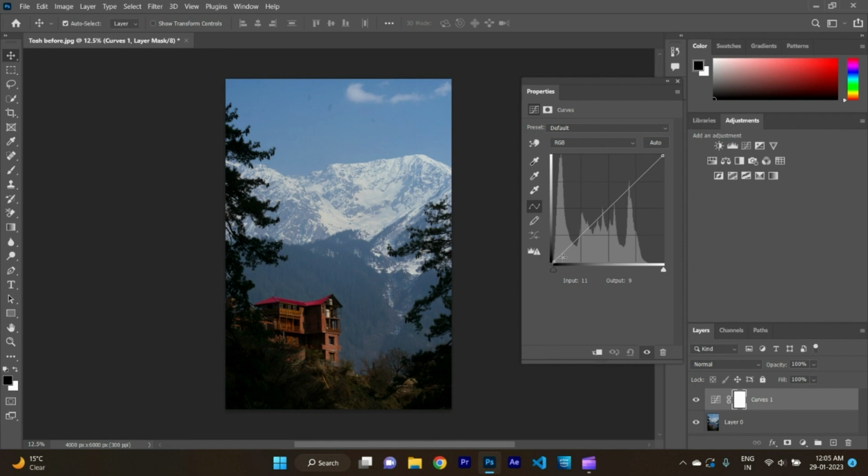Now these both axes start from 0. Here 0 means dark pixels and it goes till 255. So this white pixel is 255.